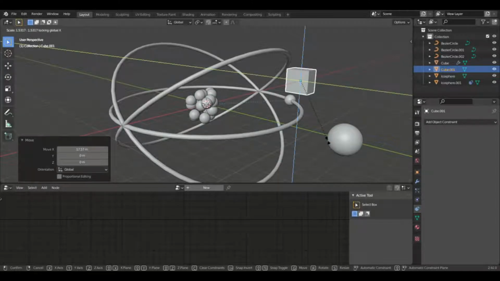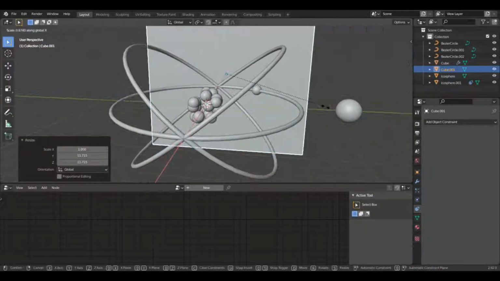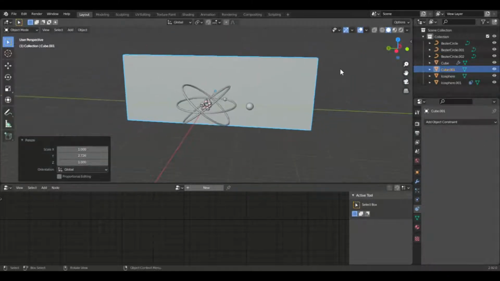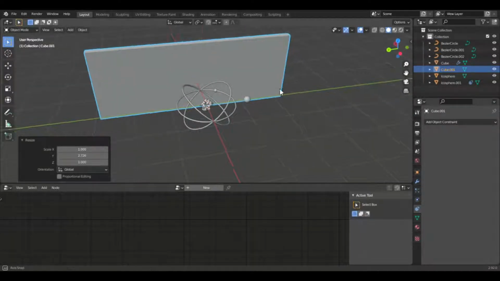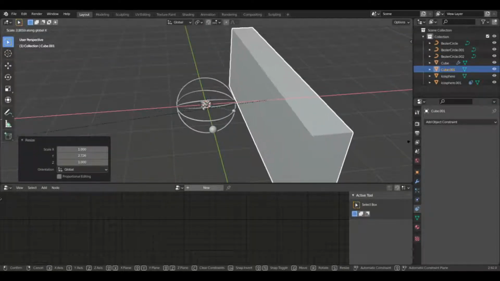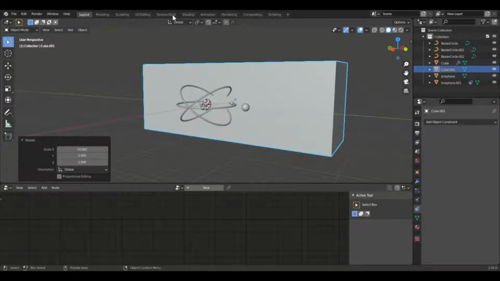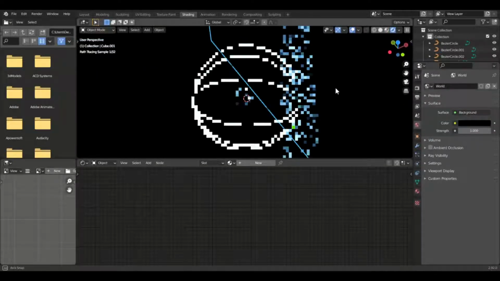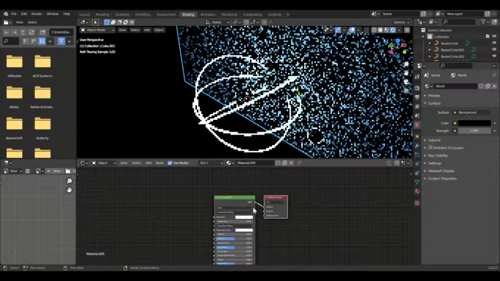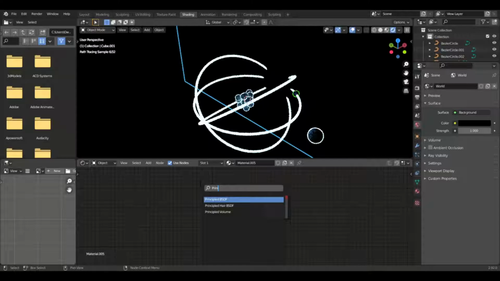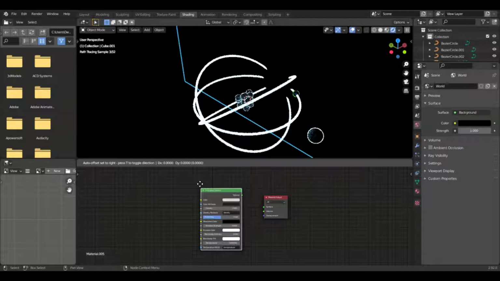Press Shift plus X to constrain it to the Z and Y axis, and scale it, and also scale it on the Y axis, and then scale it on the X axis. And then using this shader node, you can now add a new material, and this material is going to be a volume. So you can press Shift plus A and search for principled volume.